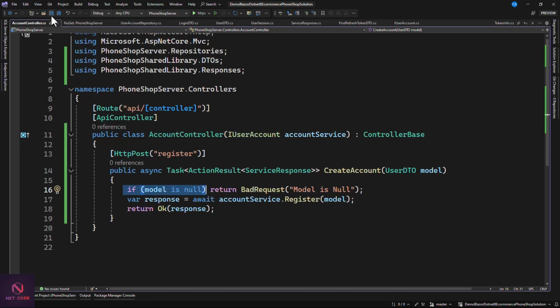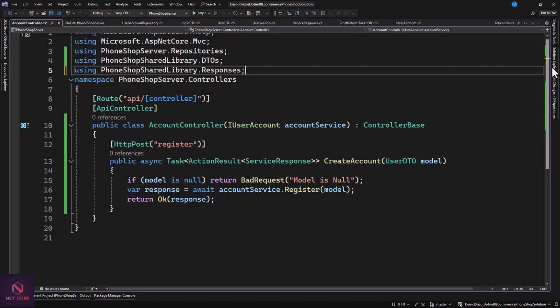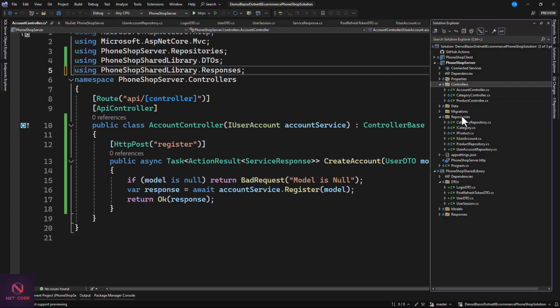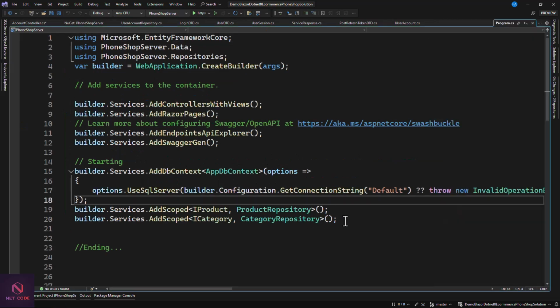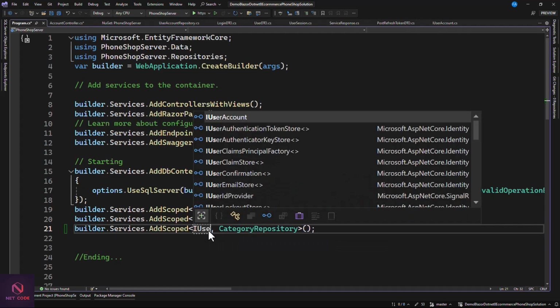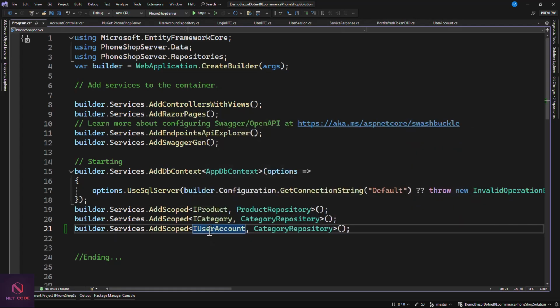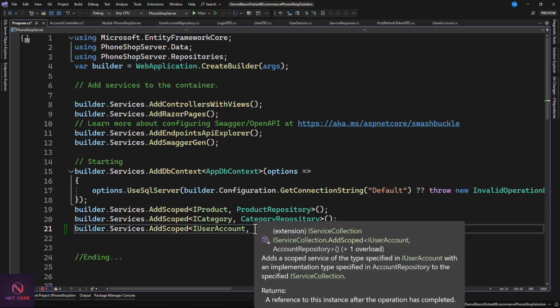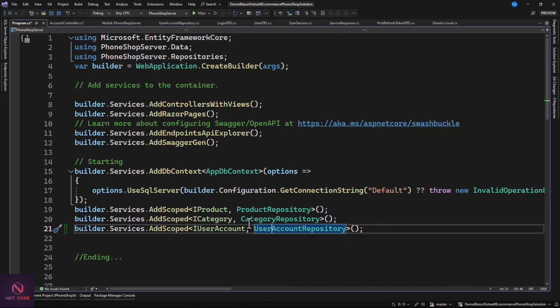So quickly, let's run this, but we have to do one thing first. We have to create dependency injection before we can run this. So quickly, in the program.cs file, we can make a duplicate of this, and we're going to say IUserAccount, and here is the account repository, right? So account repository or user account repository. Yes. Now we are good to go.